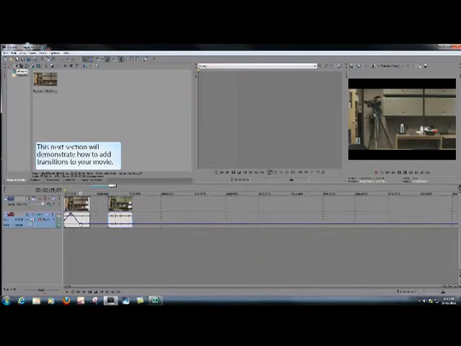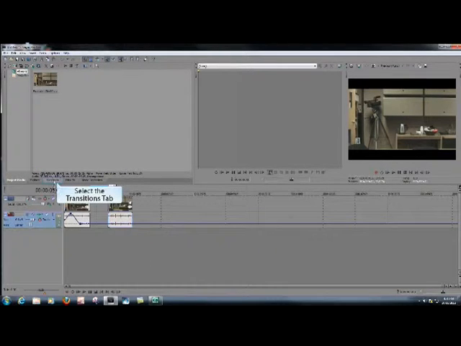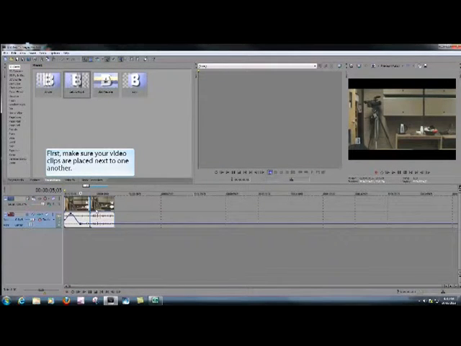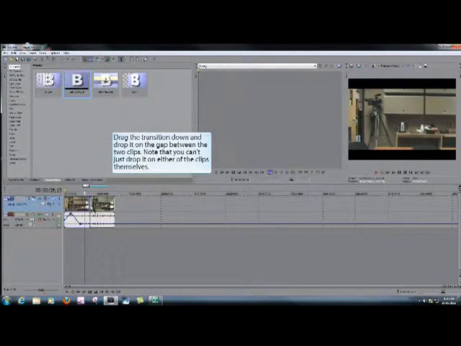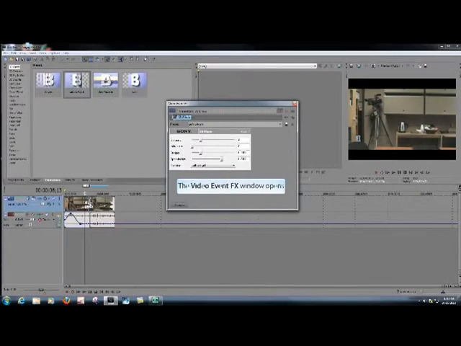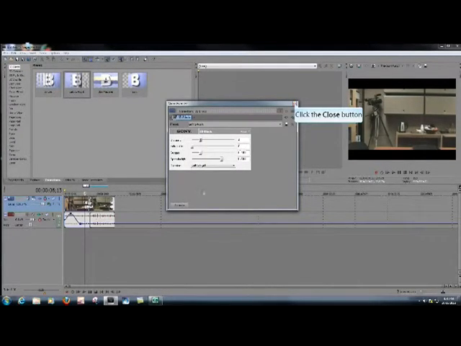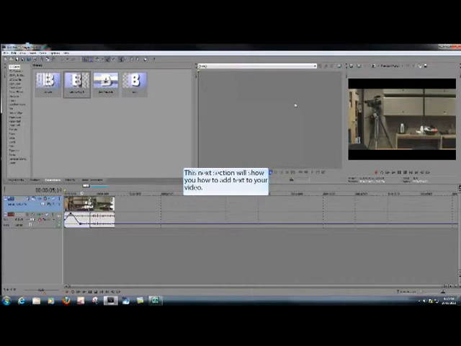In the next part of this tutorial, we will show you how to add transitions in between video clips. And you can see all of the options that you have. Put your video clips right next to each other and browse through the transitions and find the one that you want to use. You're going to drag that transition right in between the video clips, as you see here. And then a Video Event Effects window will open with the parameters of the effect. After you've set everything to the way you want it, go ahead and click the Close button.